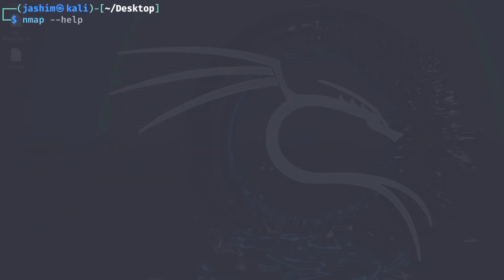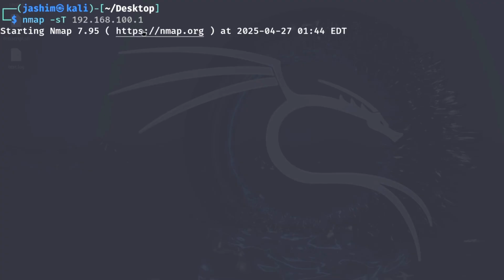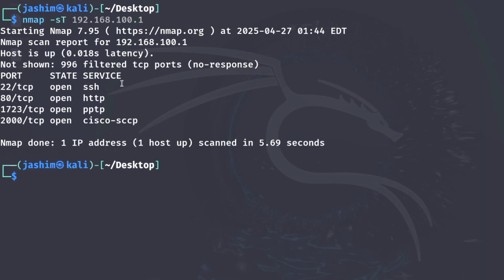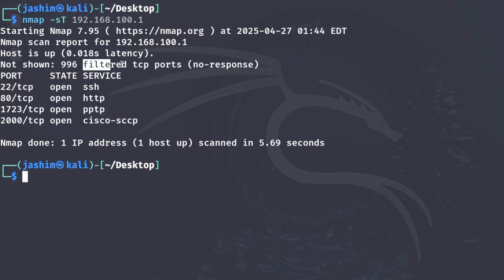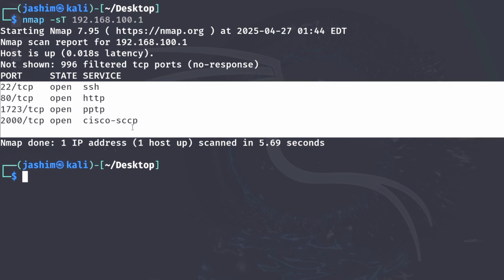Nmap -sT will also do the same thing in here, a TCP port scan. Here it starts the scanning. Those ports are open and it is showing the latency of the scan. It shows 916 ports scanned here and finds those open ports.